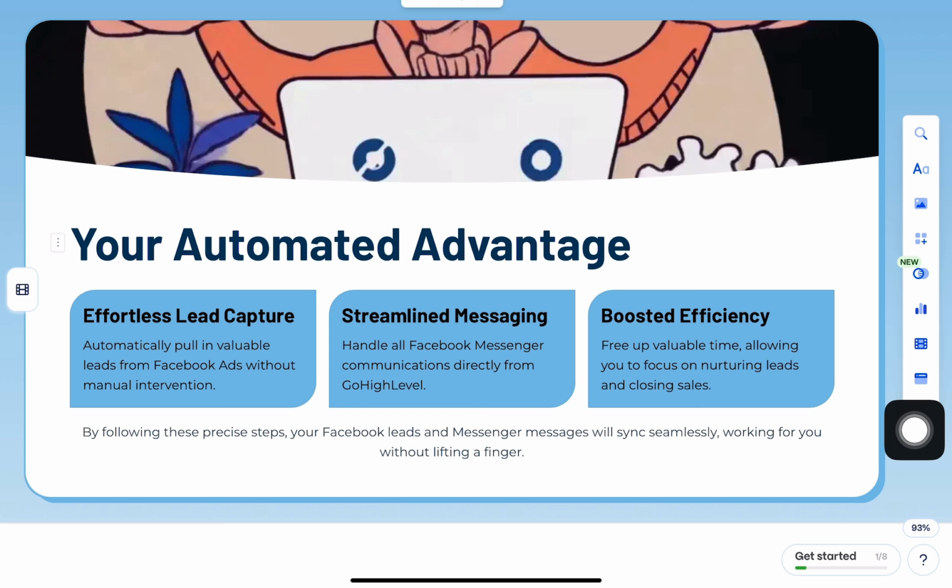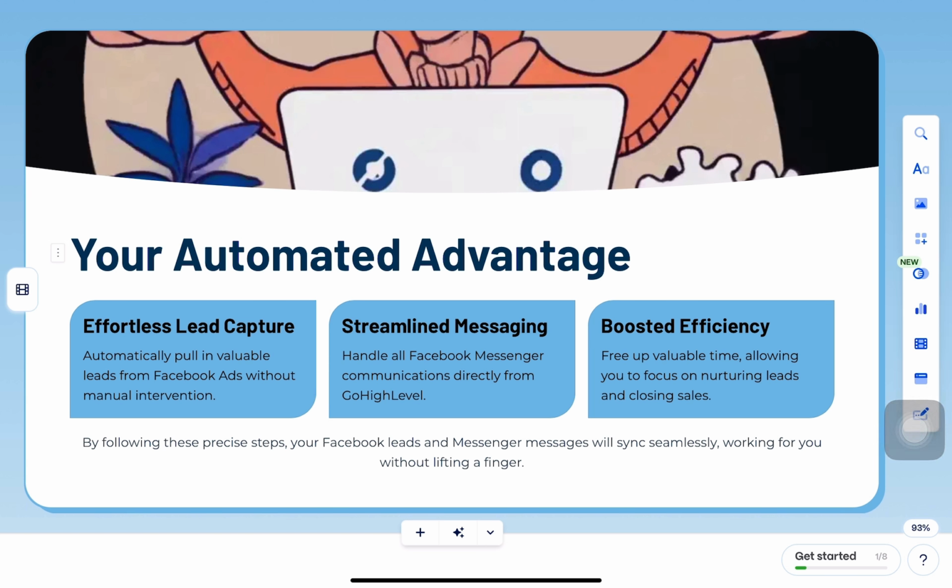Follow these exact steps and your Facebook leads plus Messenger messages will sync without you lifting a finger again.